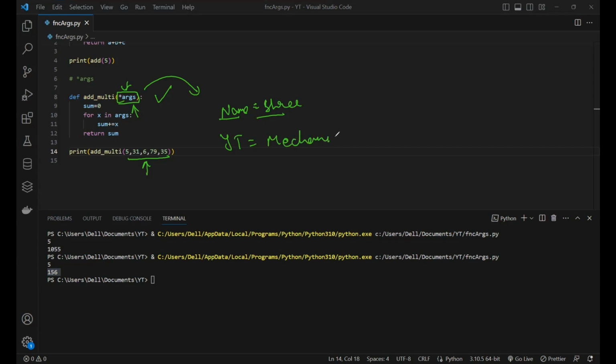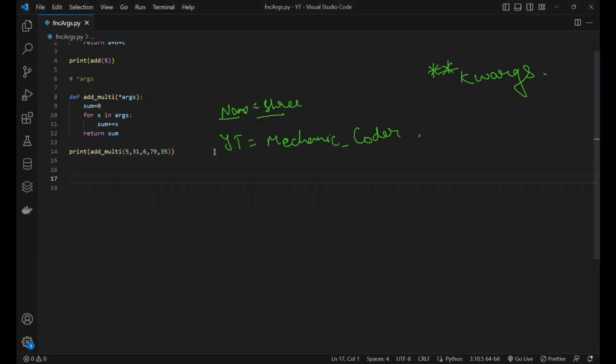So you have to pass arguments like this in the form of a dictionary. Then we call it star kwargs. Clear? Okay, so let's try to do this. So again, first I'll clear this screen.